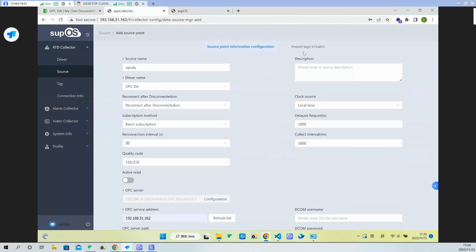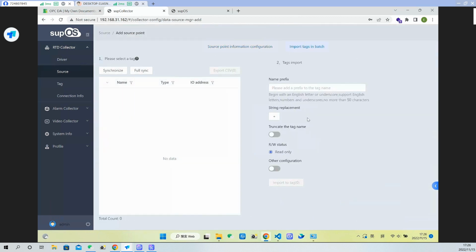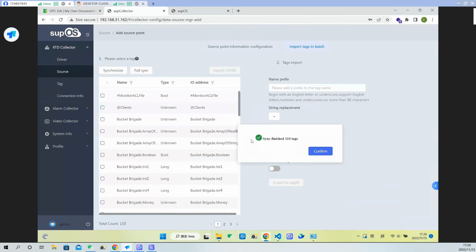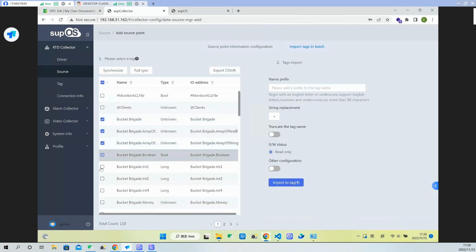And now you can see import tags in batch to import tags that are connected to this server. Let's click synchronize. You can select some tags you need, and then click import to tag. Okay, so now we have imported 7 tags to this source.